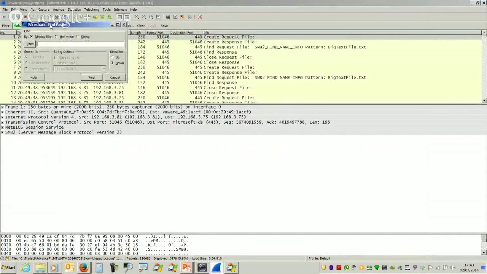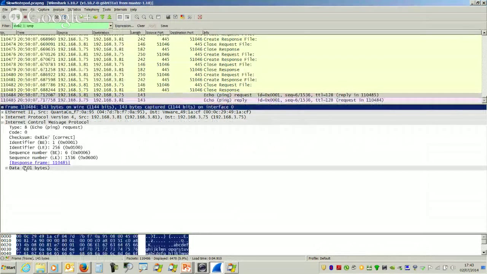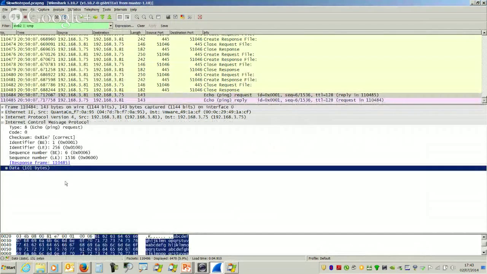And let's see if we can find the ping itself. And here it is. Let's just check it's the right one. So here you see it's got a data length of 101 bytes. Now the reason that I use a distinctive ping is because your servers and your PCs are being hit with pings over and over again from all the management systems. And so we need something distinctive to make sure we pick out the correct one.